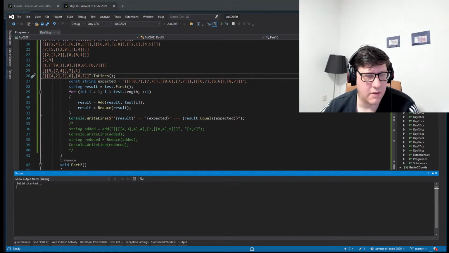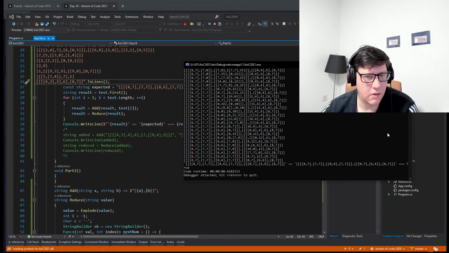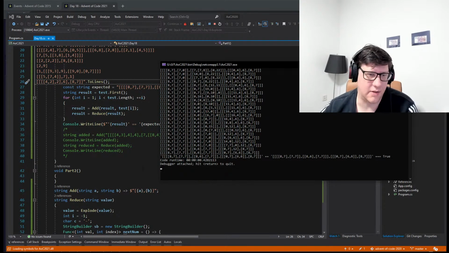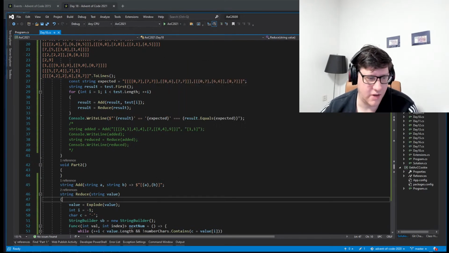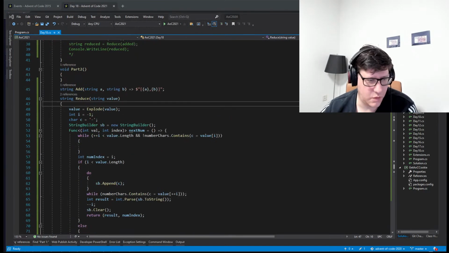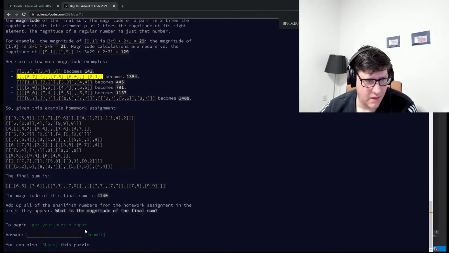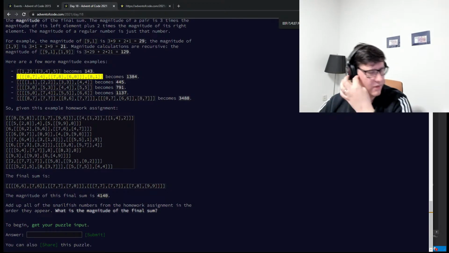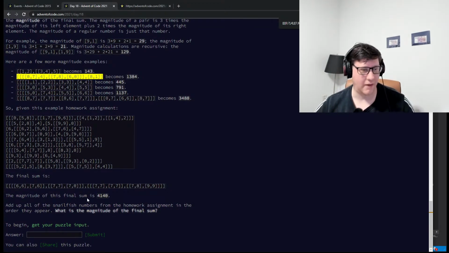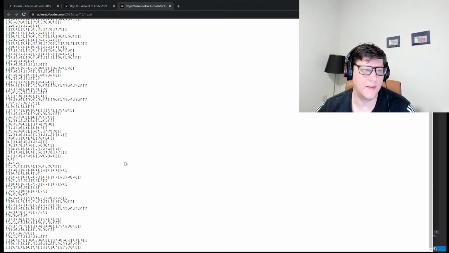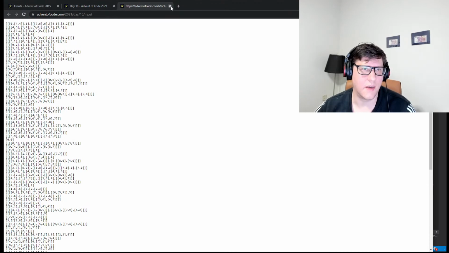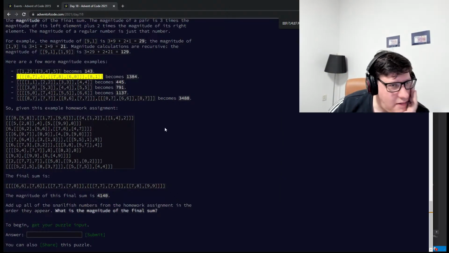Okay, so let's run this again. True! It worked! One shot, and it worked. Woohoo! So let's see the puzzle input. And then I still need to do that last part, the whole magnification, the magnitude thing. Damn it! I need to do that still, but okay. Let's do that as well.